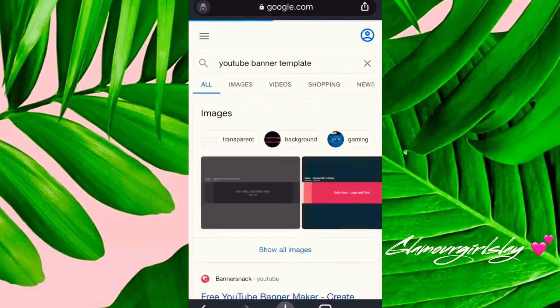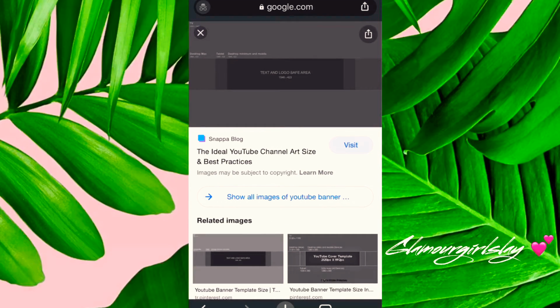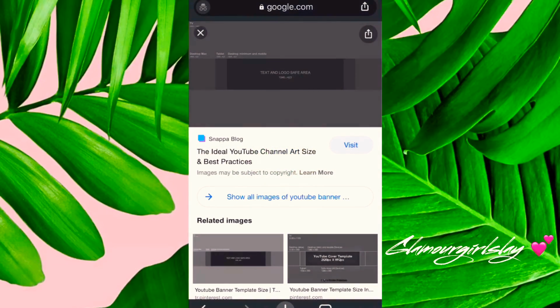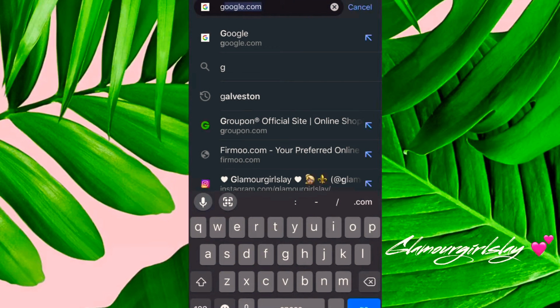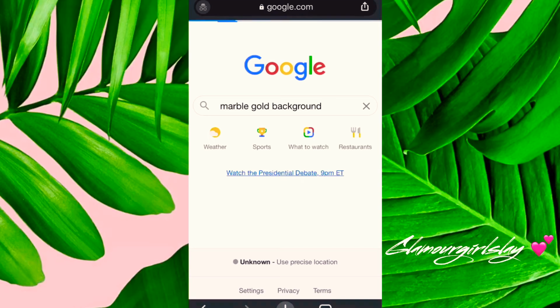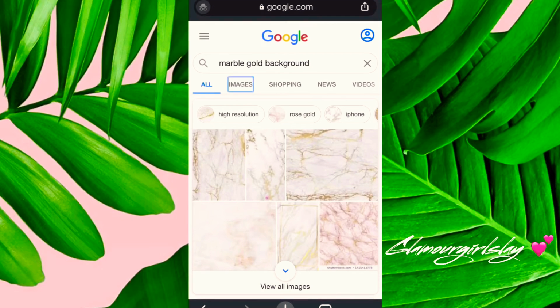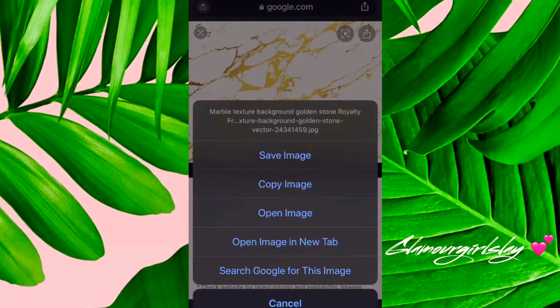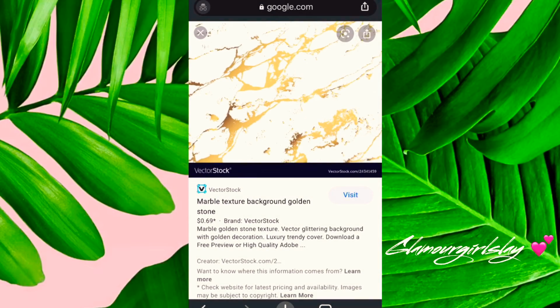So the first thing that I'm doing is searching for the YouTube banner template on Google. And what you're going to do is save the image to your phone. After you save the image from Google to your phone, you're going to search for whatever background picture you want as your banner. I decided to go with the marble gold background, as you can see, and I'm going to save the image to my phone.